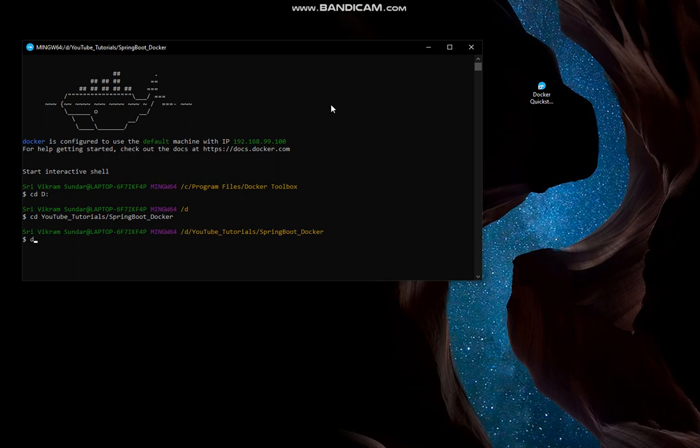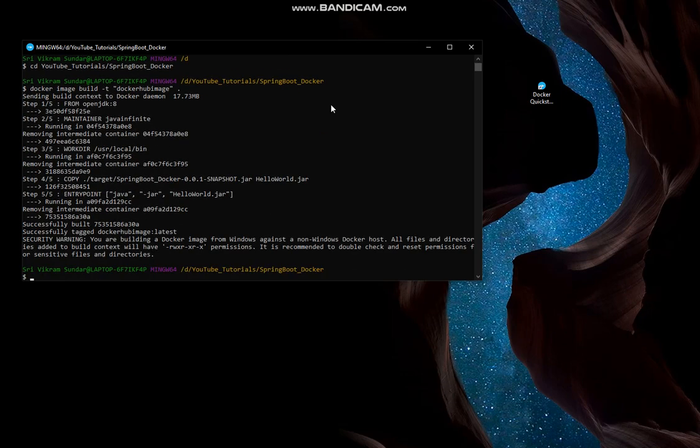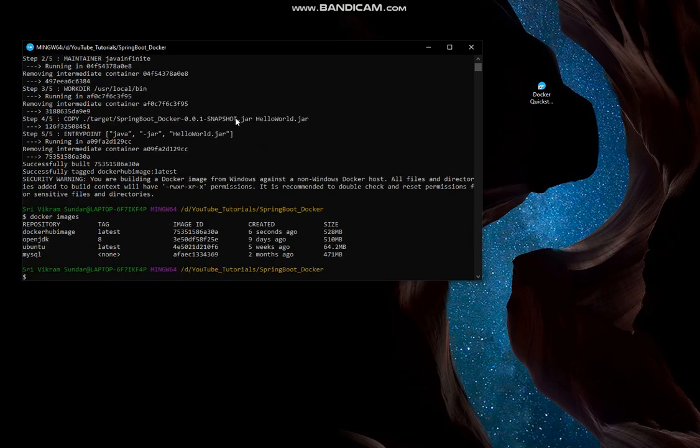So first, let us create an image for our Spring Boot application. The command would be docker image build -t followed by the image name. I'll give the image name as dockerhubimage, followed by a space and a dot. So we have successfully created the Docker image. Let's check it. We have our Docker image here, dockerhubimage, which has been created now.